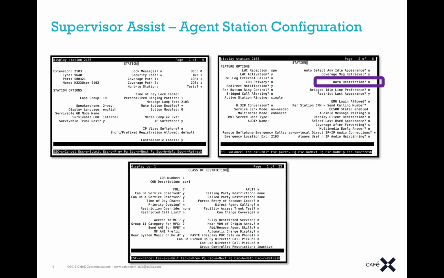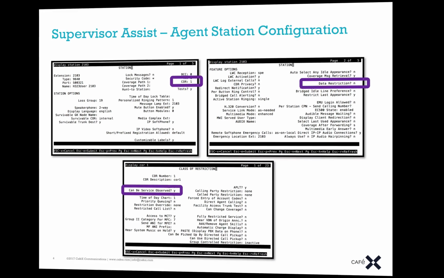And for those agent stations that are SIP devices, we need to make sure that the 3PCC enabled type is set to Avaya. And lastly, the class of restriction settings must allow the agent stations to be service observed. As I mentioned earlier, the Avaya integration guide has a lot more detail than is covered in this video.